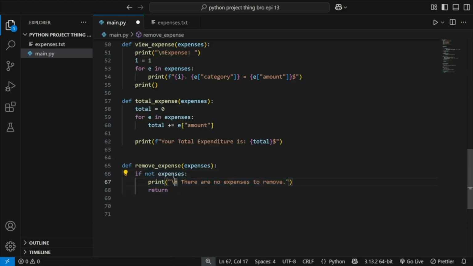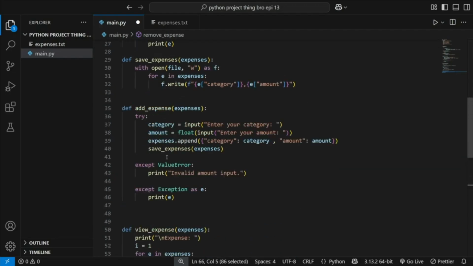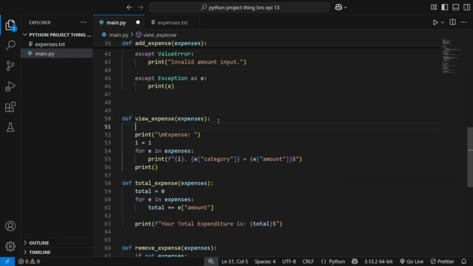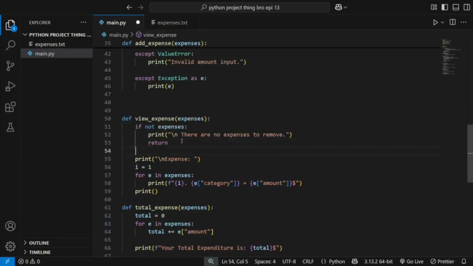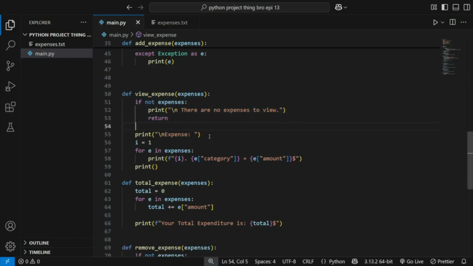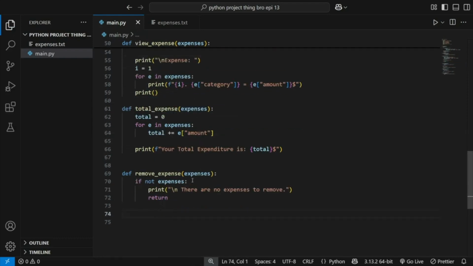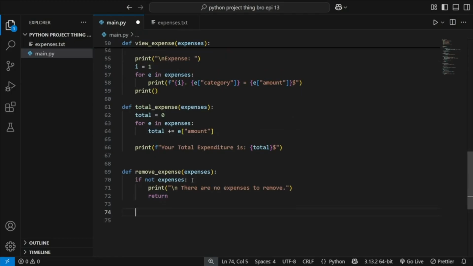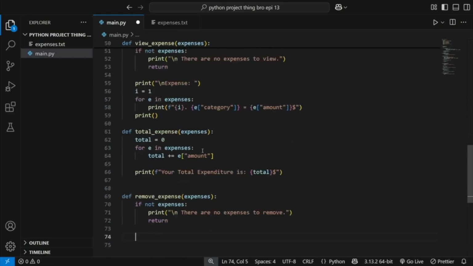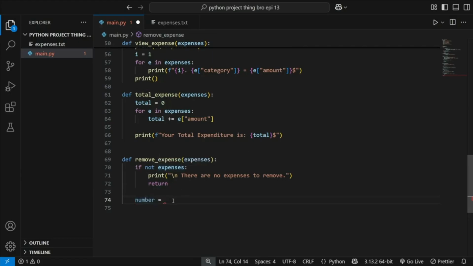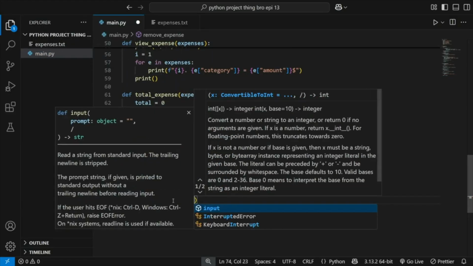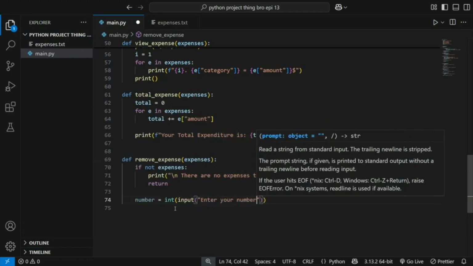Okay, simple stuff. And we can also put this statement in our view task function, since if there are no expenses to view, we can also say there are no expenses to view. That's it. Simple and easy. So now what we'll do is get a user input, like we did in our add task, to take which task to remove. We'll do number equals int input, enter your number.